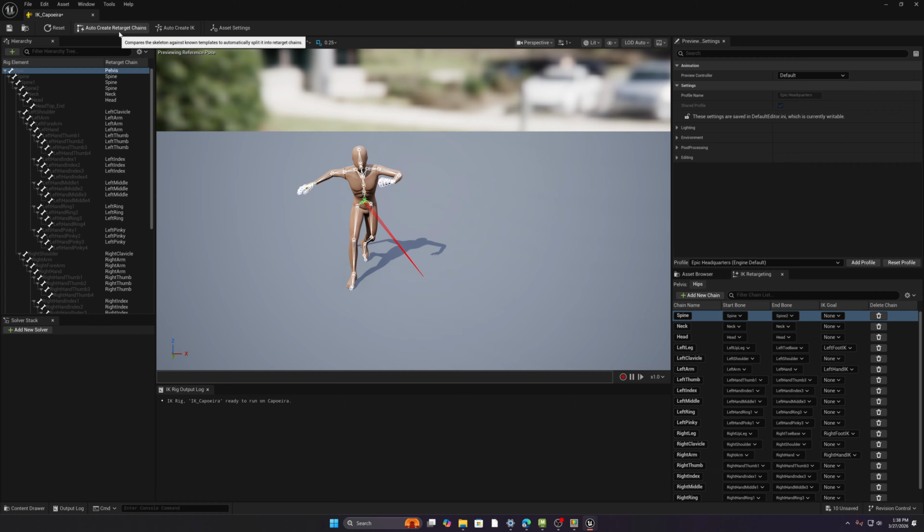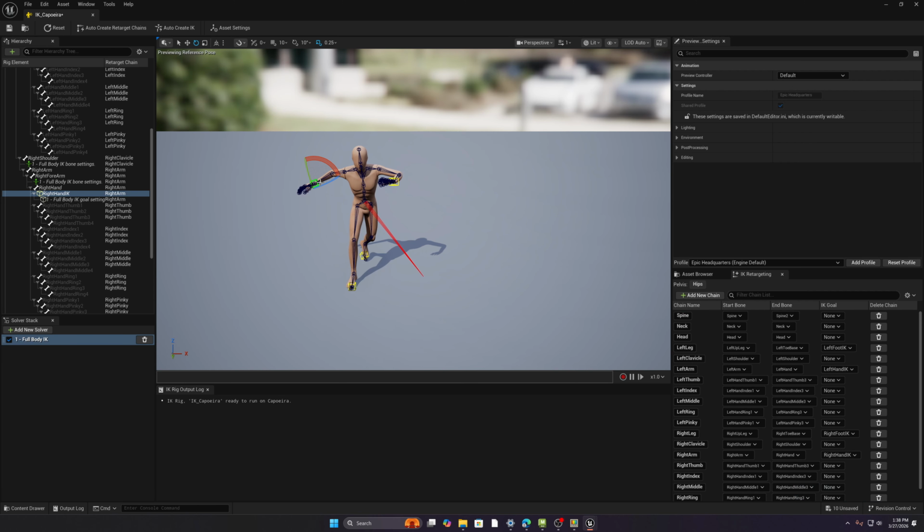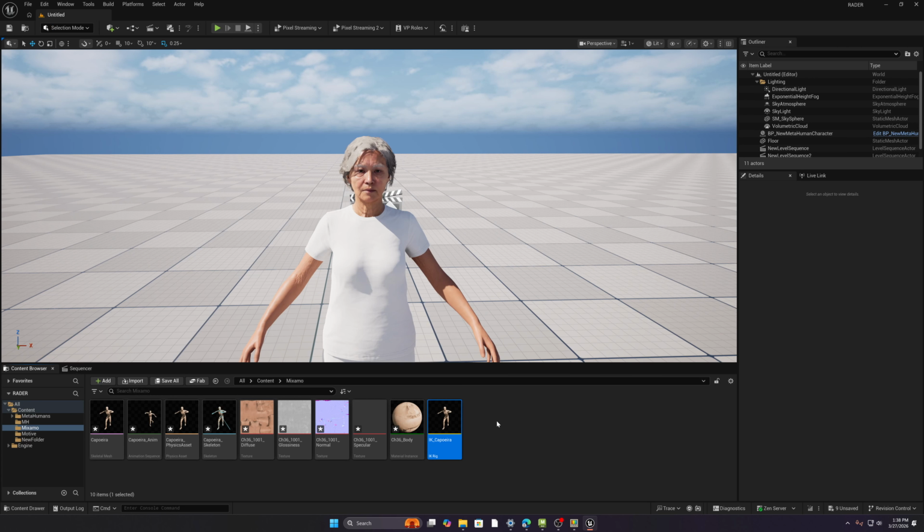So I clicked the first one, auto create retarget chains. That's what this stuff is in the bottom. All of these. Let's auto create IK. All right, looks like that got created too. So now I should be able to grab onto the character and yank them around, which I can. That looks fine.